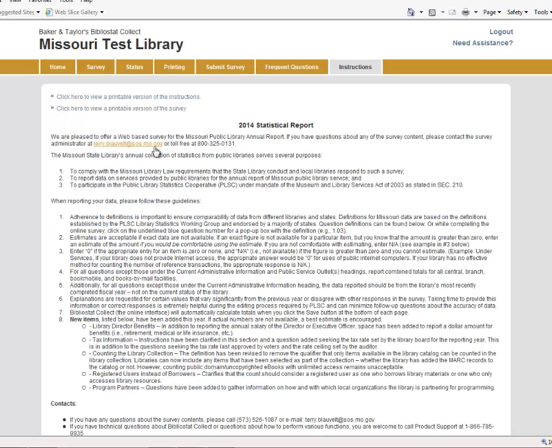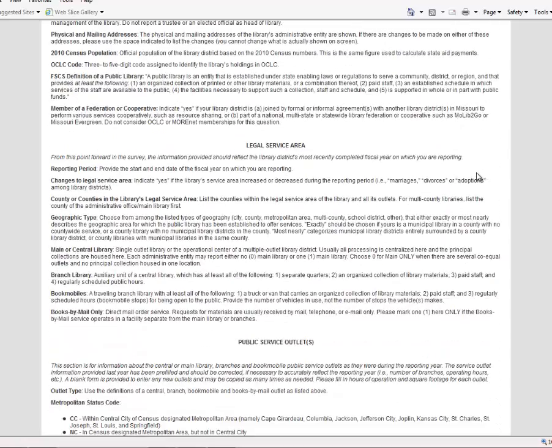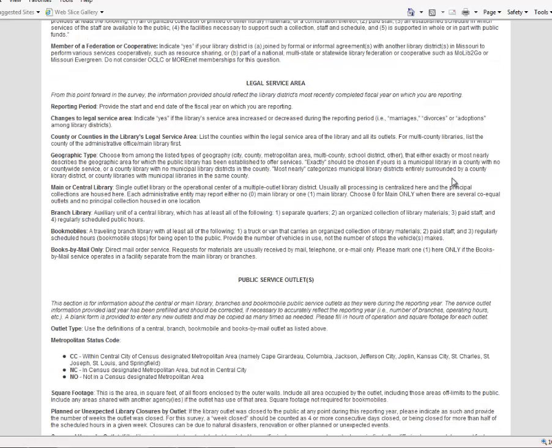At the very top of that, under the 2014 statistical report heading, it has my email and a 1-800 number to the state library. Within this section, you've got not only guidelines on how to report, but if you scroll down towards the bottom, it has definitions for each one of the questions. These definitions are the same as the ones in the underlined numbers within the survey itself. If you click on the number within the survey, it's going to pull up these definitions.